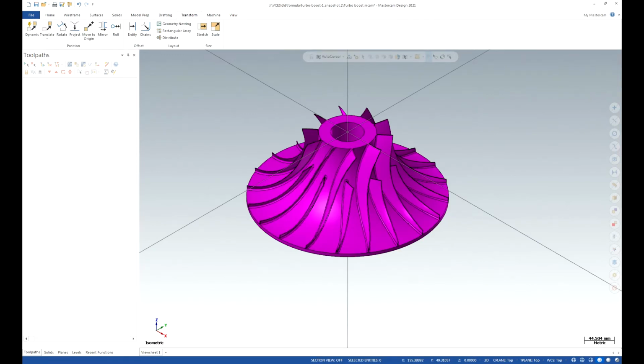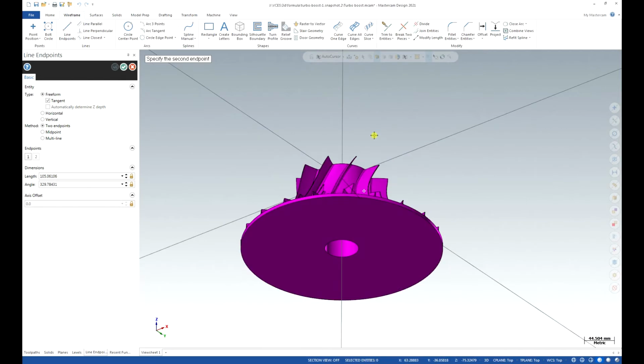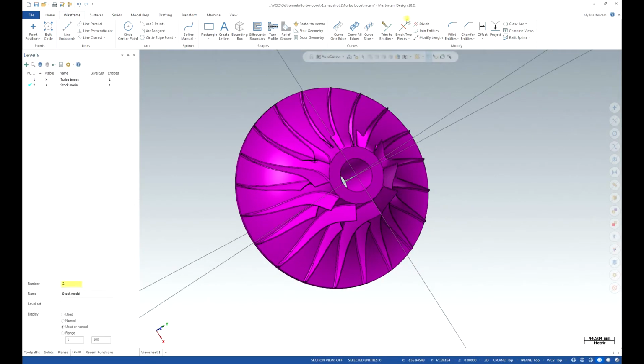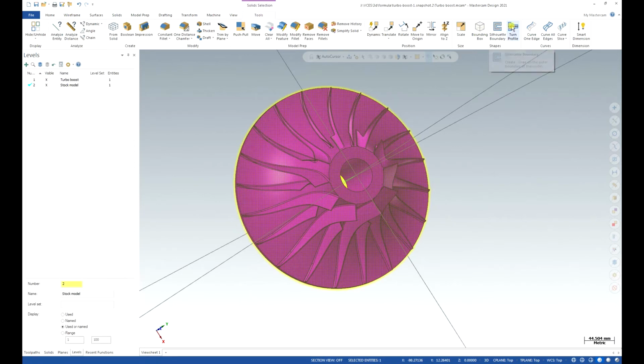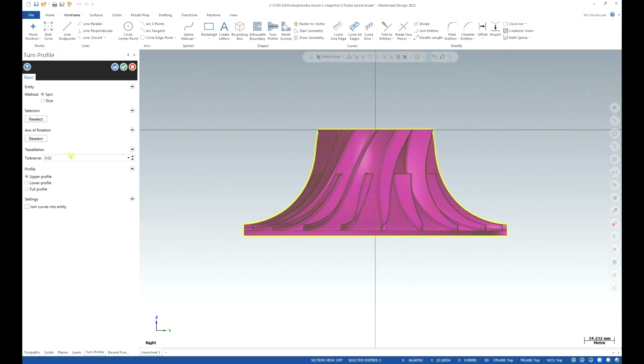Now we will create a 3D model that will represent our stock and all geometry required for that. Let's save it on a new level called, for example, stock model. We will create the 3D model using the revolve option. To do this we need two things: a center line that we will use as a rotation axis and the outside contour. This can be created by pre-selecting the 3D model on our screen and then selecting the turn profile option.